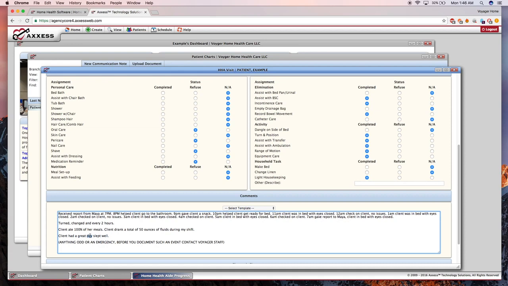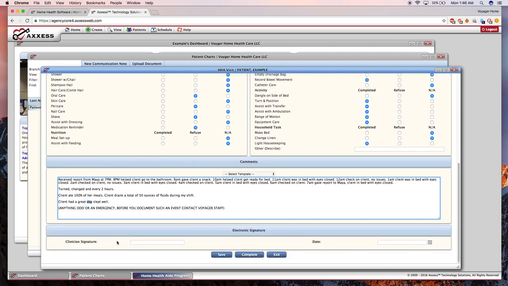And then anything odd or emergent, once again, follow the same rules. Clinician's signature is your password, and then the date. Once again, you will say save, and then you can exit out there. Do not exit without saving, otherwise you'll have to do the note again.